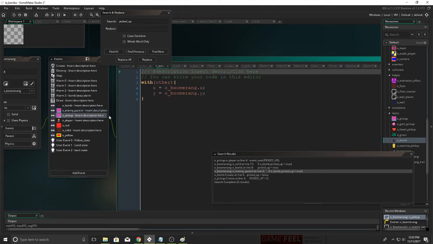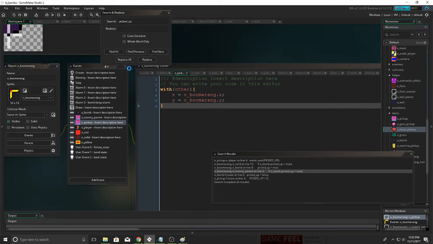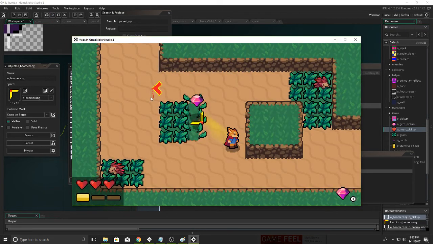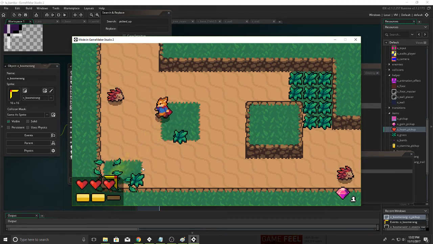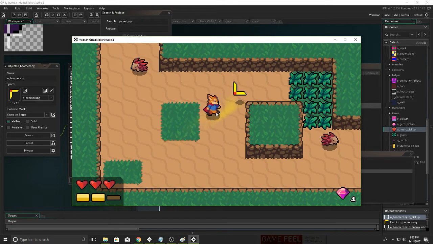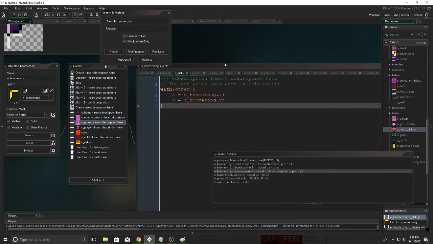Now we're going to check the pick up with other x equals boomerang. What this does is we have these items that we collect, right? And if you hit them with the boomerang, they are going to follow the boomerang. See? Just like that. But yeah, I guess I only got one. But they essentially just follow the boomerang if they collide with the boomerang. Super simple code.